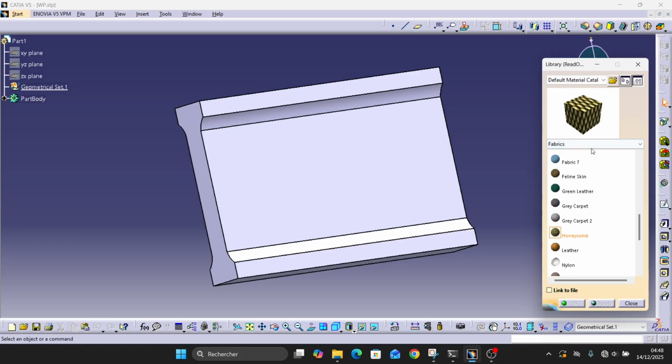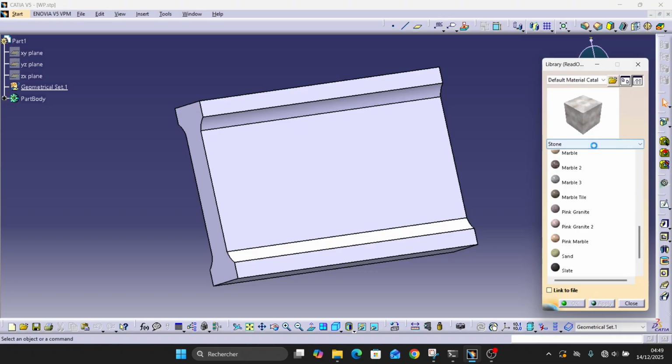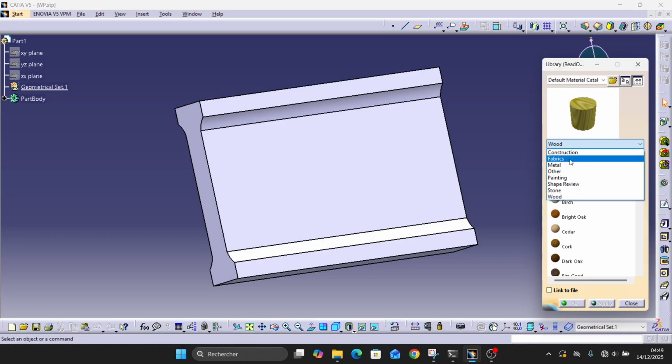Here we have metals, as we see. We have others here: paintings, shape review, and stones. Here we have the woods. And so, as I said, we will use metal, like aluminium.